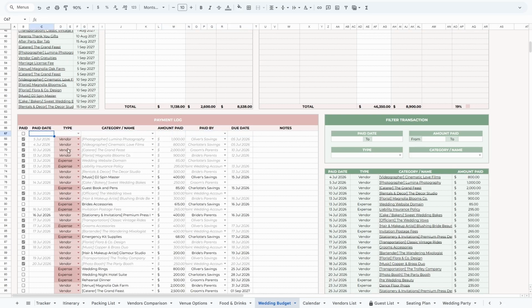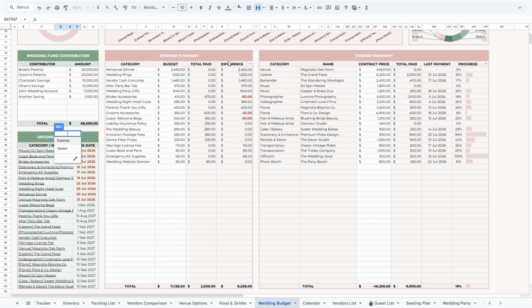The paid column is used to check off whether an expense category has been paid, and the paid date column is where you enter the payment date. Next is the type column, which allows you to categorize the payment as either an expense or a vendor, based on the two tables above.